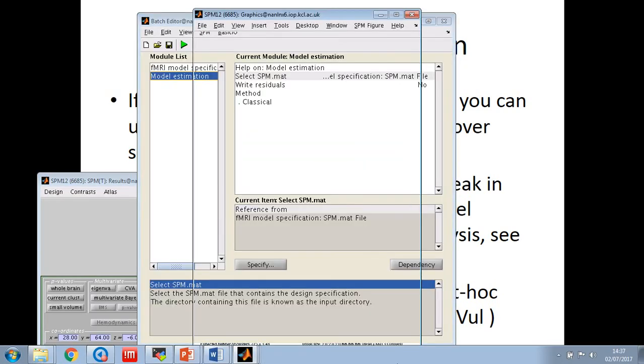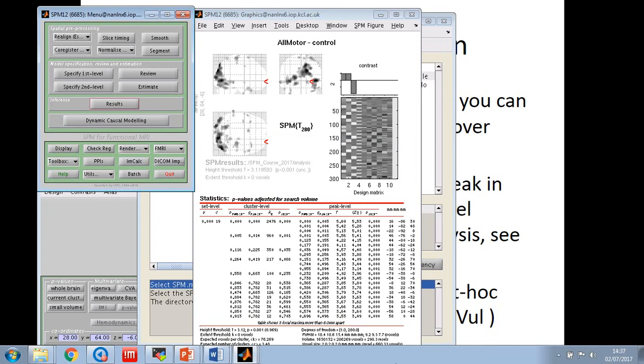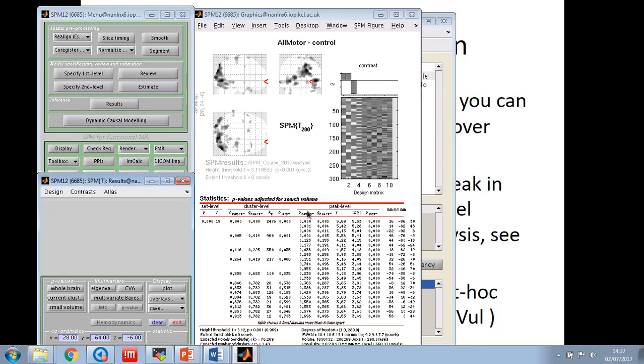So in essence, what we're doing here is we're basically adjusting the height threshold to leave only results that survive multi-comparisons correction on the basis of height. So there's only a 5% chance that that's a false positive. Now you can see the ones here that have a value of less than 0.05. They're the ones that will remain when we do this.